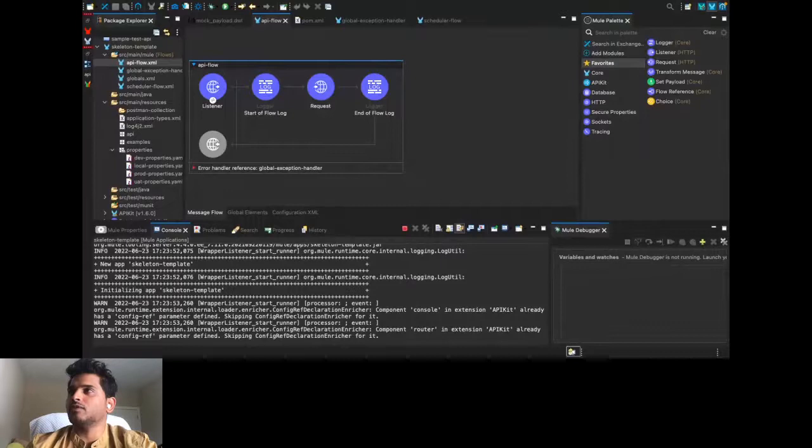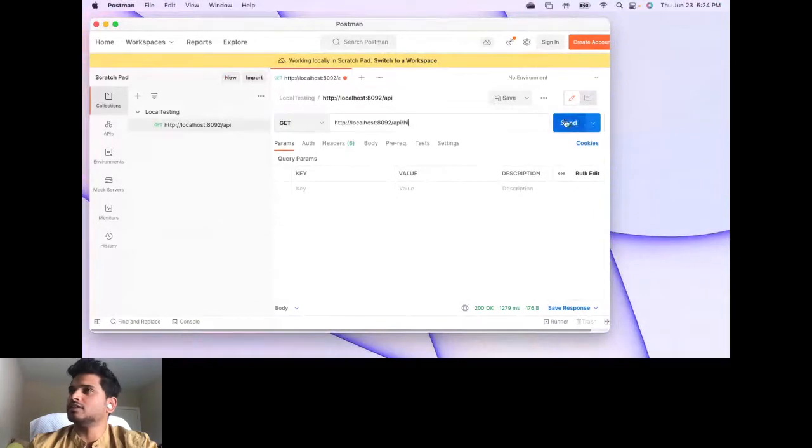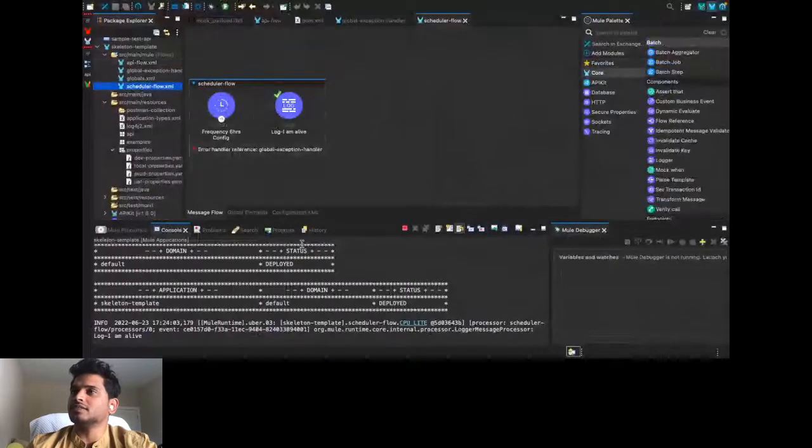Once it's deployed, you know how to test this API, right? You go to Postman. I already have this URL, and it's a GET call. Before this, we have a scheduler, right? It runs and prints this log, "I am alive" here. You have seen this. So the scheduler ran successfully.